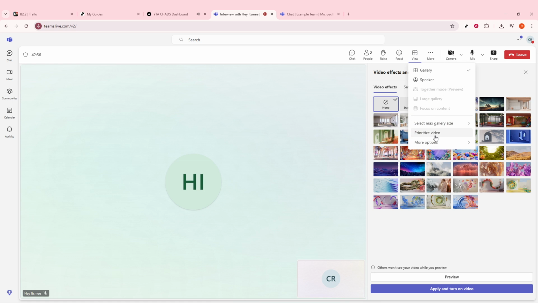Onto something more creative, Together Mode. Choosing this changes your screen to a virtual auditorium style setting. This is not just visually engaging, but creates a more unified feeling among participants. It's perfect for brainstorming sessions or team building activities, making it feel more like everyone's in the same room.